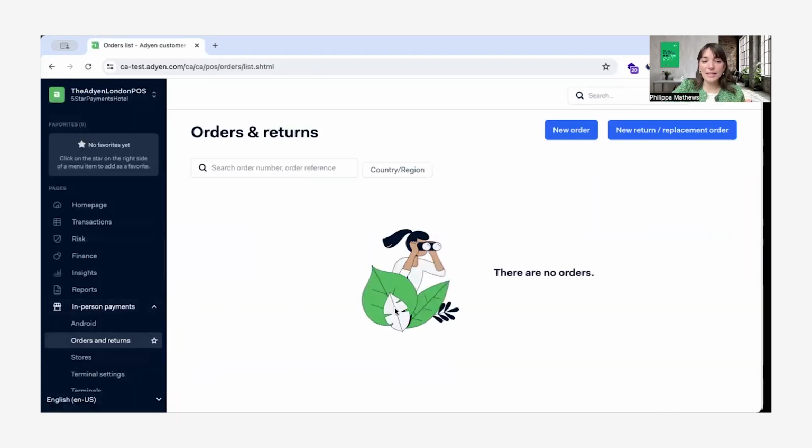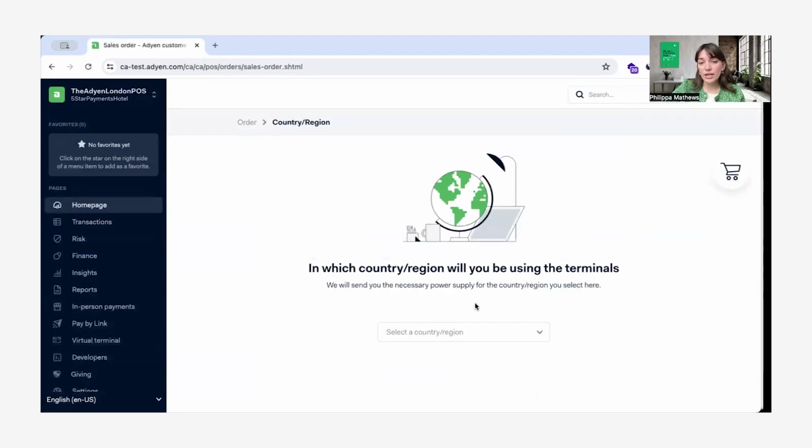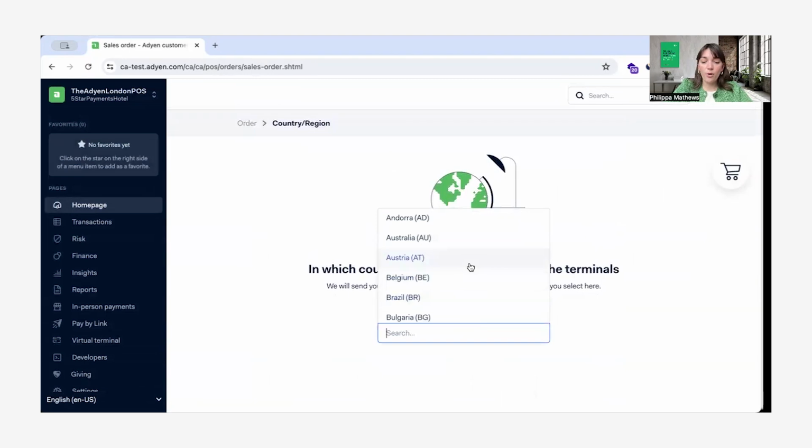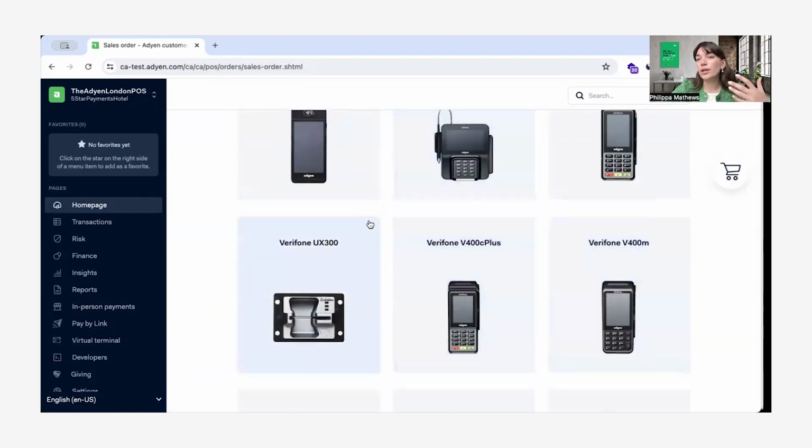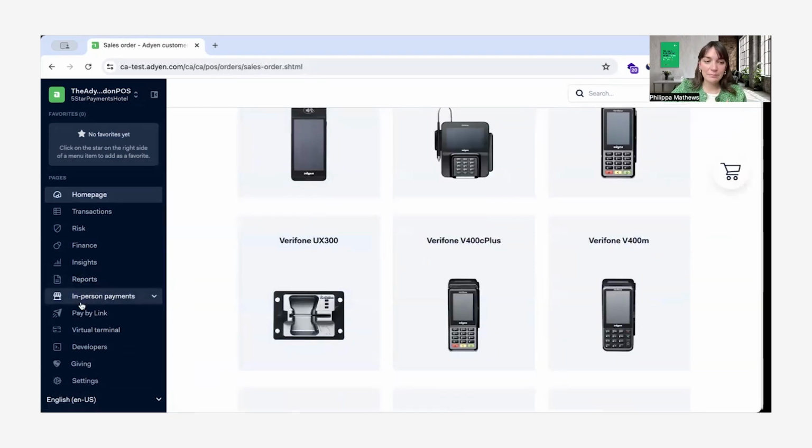Also just going to show you how easy it is to order new terminals. You come into this area, hit new order, you work through the flow of the country you're ordering them for, choose the model, check out, and those terminals should be with you within 3 to 5 days. So that's really, really easy.